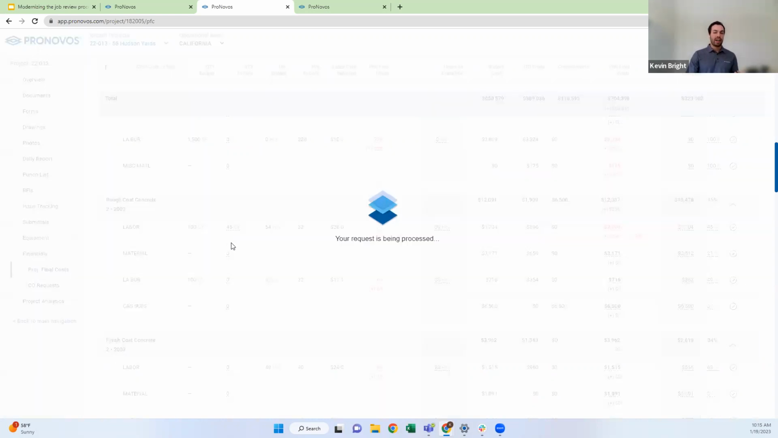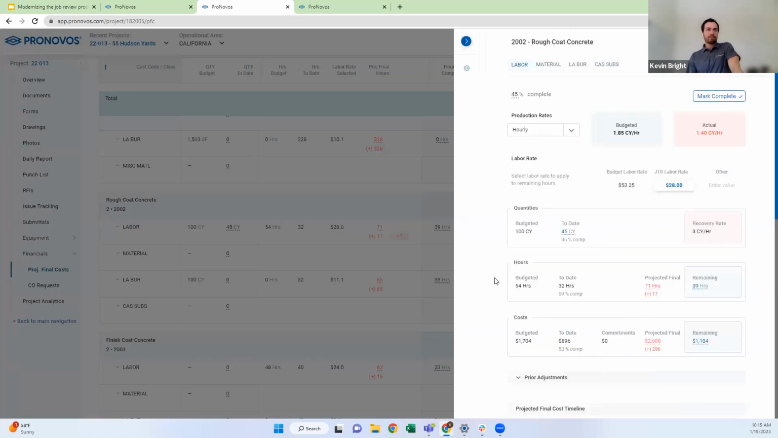So if I click into this line item here, what I can see is what my hourly production rate is. So my budgeted rate, if I say, all right, I had 100 cubic yards and 54 hours, my budget production rate is to do 1.85 cubic yards per hour. And then I can look at my actual. So my actual is, okay, in 32 hours, I've done 45 cubic yards. So my actual is 1.4 cubic yards per hour. So I can see on my production rate on an hourly basis, I'm behind schedule.